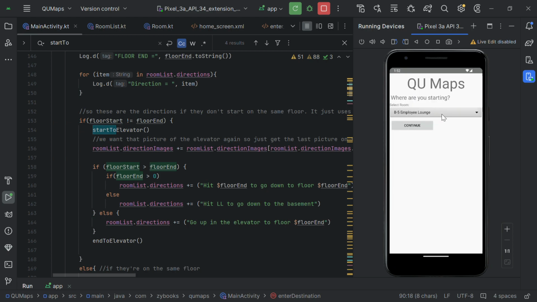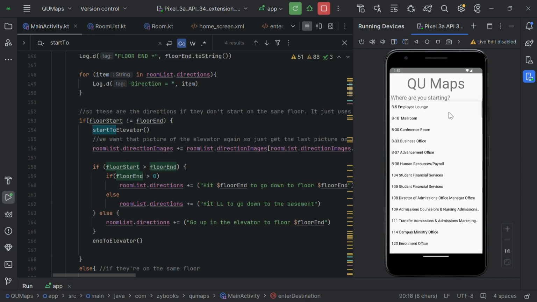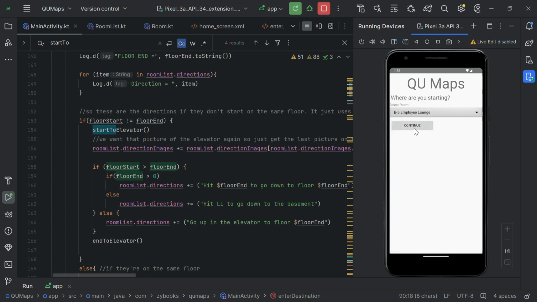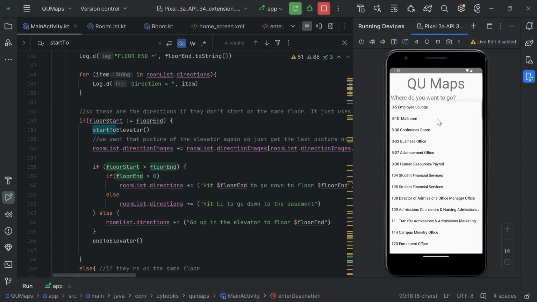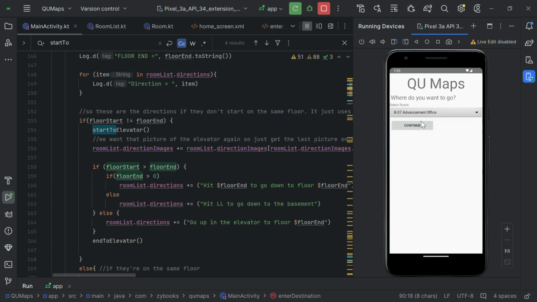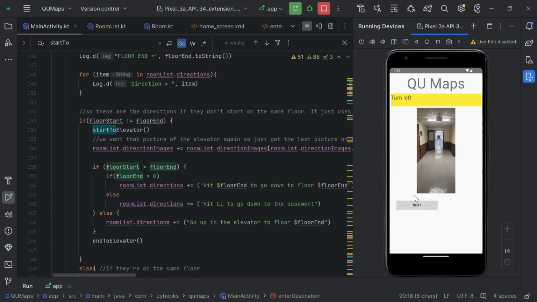So then, if they're on the same floor, we need to see if they're on opposite sides of the building. So the employee lounge is facing away from the elevator, it's to the left, whereas the advancement office is to the right. So we're going to turn left. And basically what this is doing is it's calling a function called start to elevator, no elevator, and end to elevator, no elevator, which sounds confusing, but I promise is very simple.